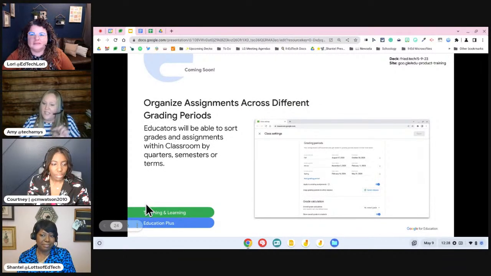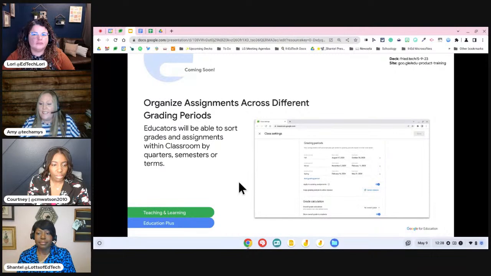All right, this one I'm going to touch on just briefly. This one's coming soon, but it's going to be a game changer. This is one of the first ones that's coming soon that we're going to talk about. What you'll be able to do soon is that educators will be able to sort their grades and assignments within Google Classroom by quarters, semesters, or terms. So keep an eye out. It's pretty neat. I think you're going to be excited about it.